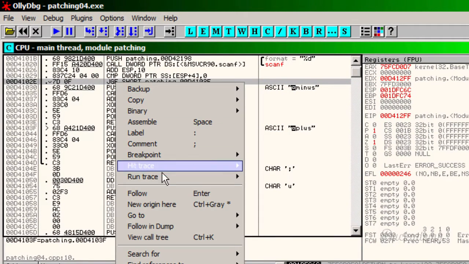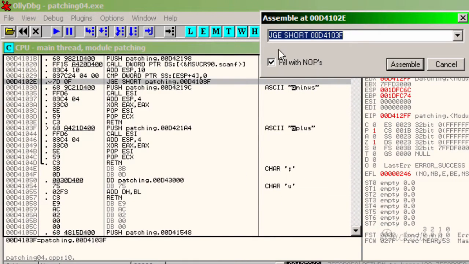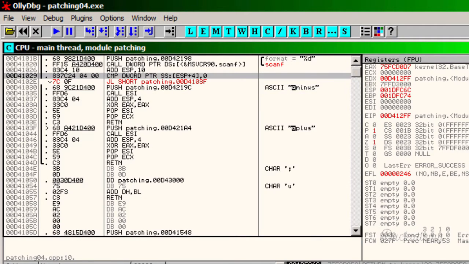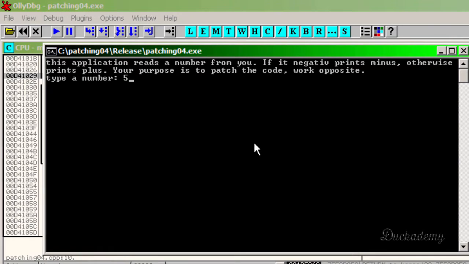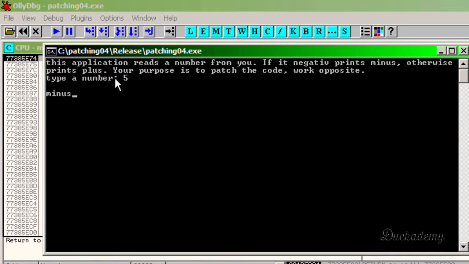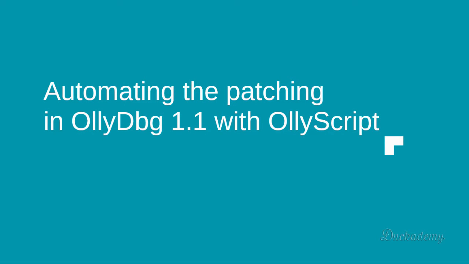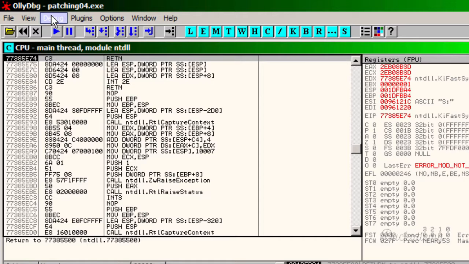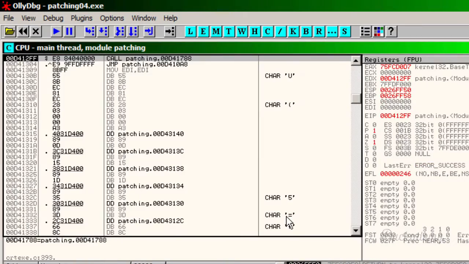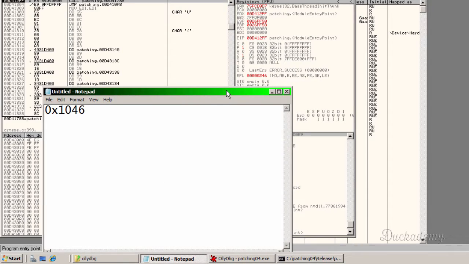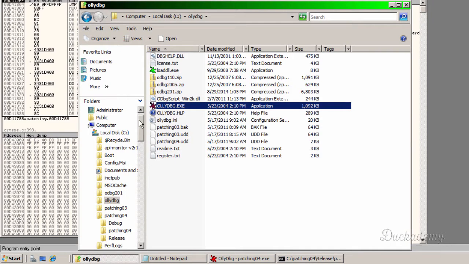Again, if we just right click on it and use the assemble command, instead of the jump greater or equal, we can use the jump less, assemble, run it, type a number, for example 5, and it really prints minus instead of the plus. Debug restart the application, and now let's try to write a script to do the same thing.